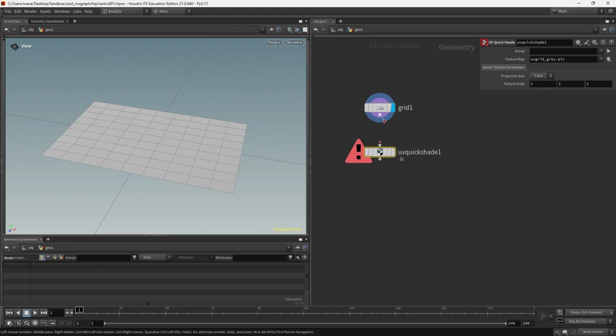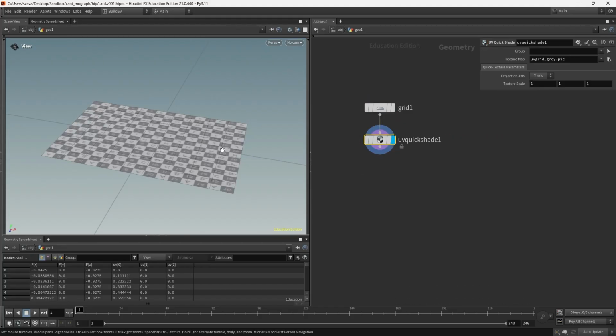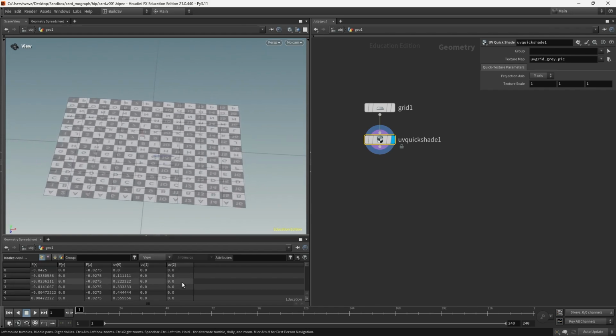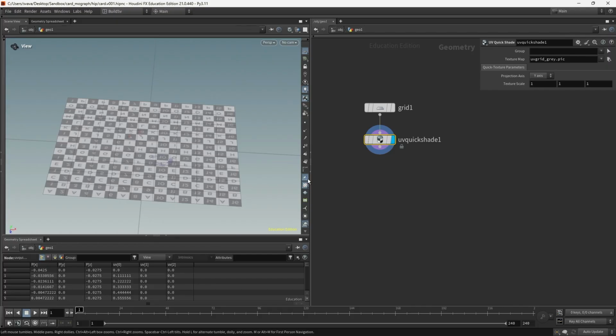I want to give them some basic UVs for later, so I'm just going to put down a UV quick shade node, and we got some UVs. And we got the UV attributes on the points. I think I'm just going to hide the UVs for now.